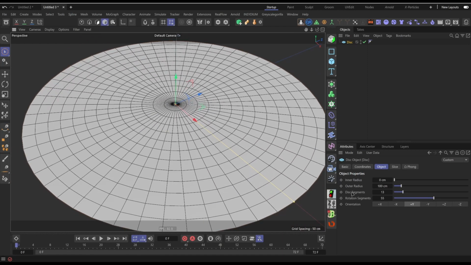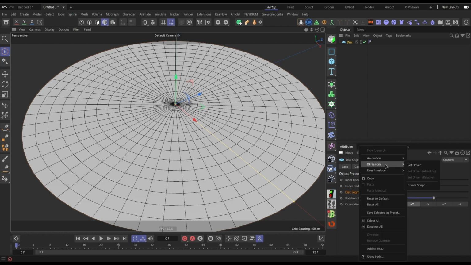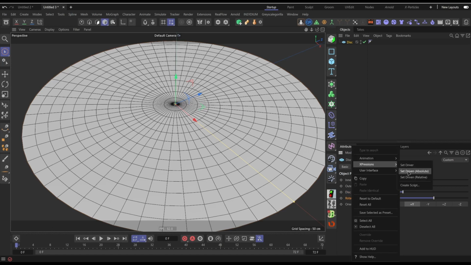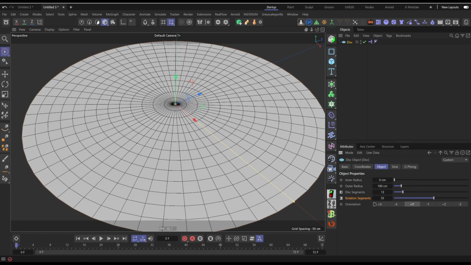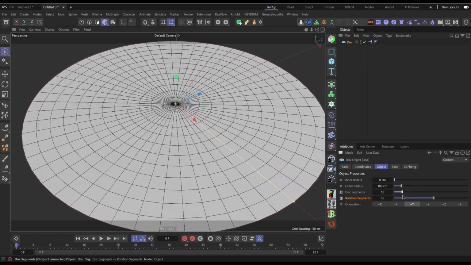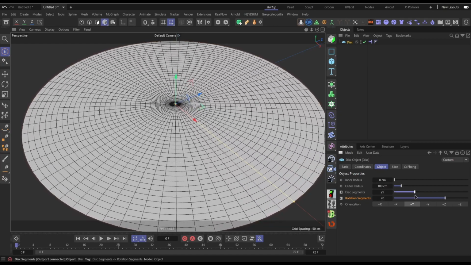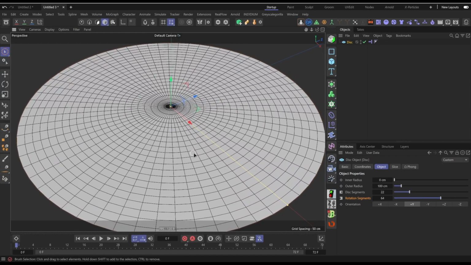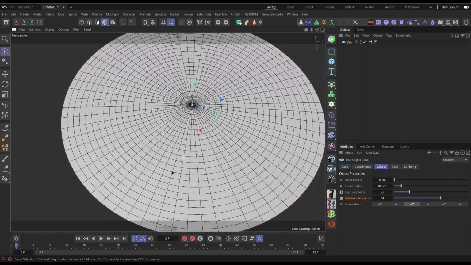What you want to do then is right click on where it says disk segments and go to expressions and set driver. Then click on rotation segments, right click, expressions, set driven relative. Then what will happen is, as I increase this, look at that, it's staying quadded. That's pretty cool. So let's get it to a decent level.